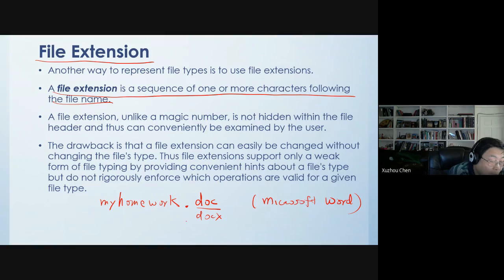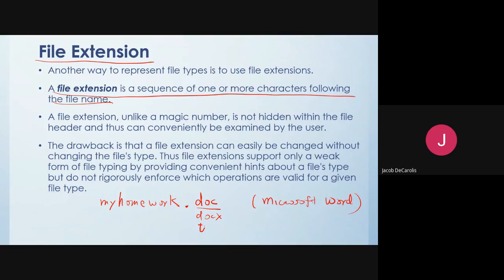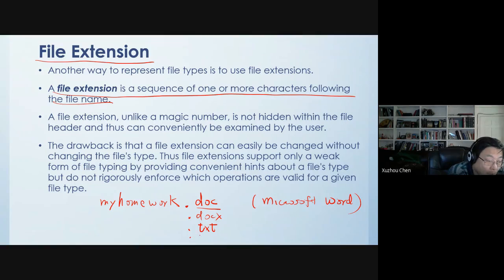Now, if you want to actually create a plain text file to open with Notepad, then typically what's the extension? .txt. Now for executables, typically you may have .exe or .com. Sometimes .com is also used for executables. Okay, so that's a file extension. File extension is also used to differentiate between the different file types.